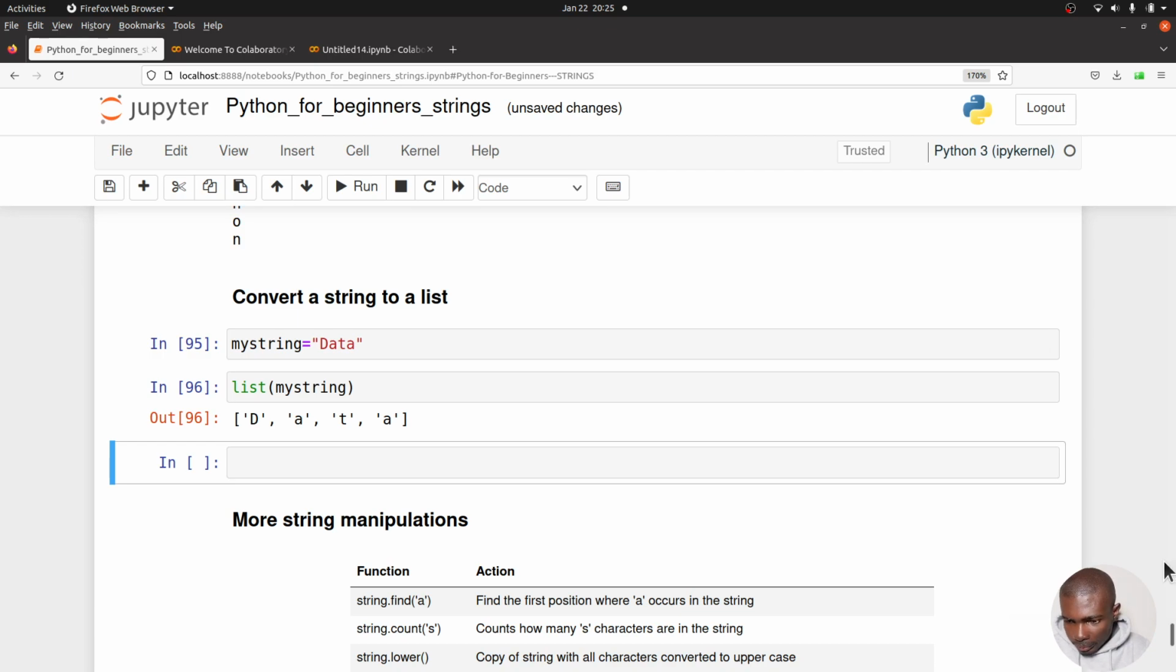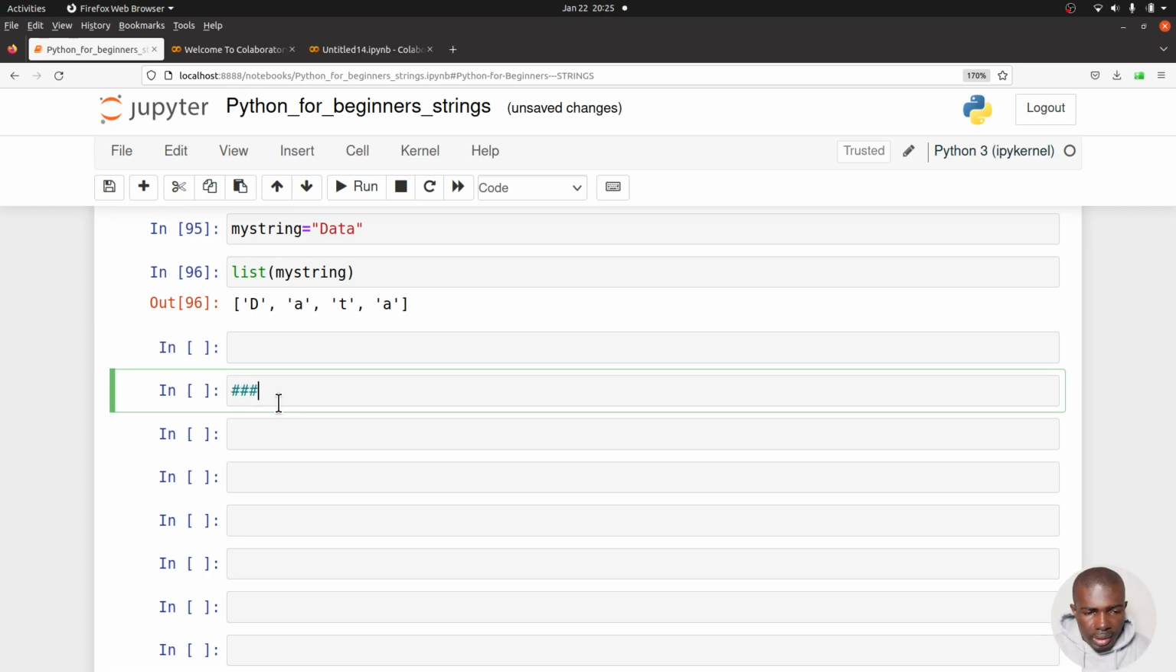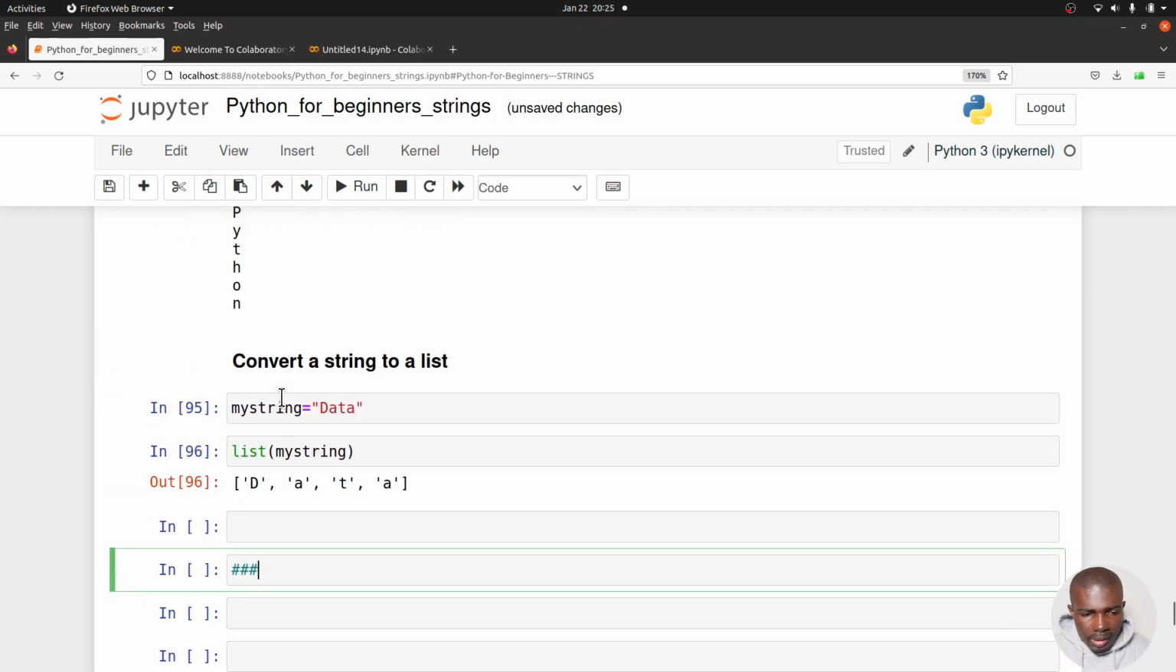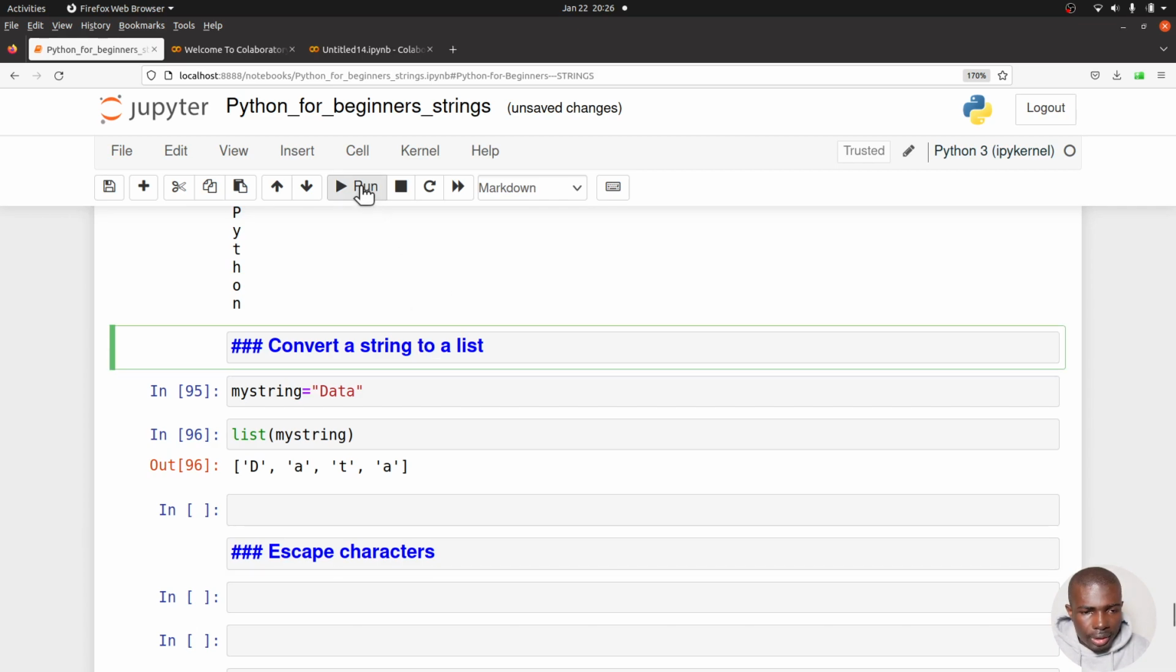Now, there are other things we also need to look at. I did not mention that. I think I will do that here. It's better I do that here. We call it escape characters. I'll add that here. Let me just make sure we are on the same page.